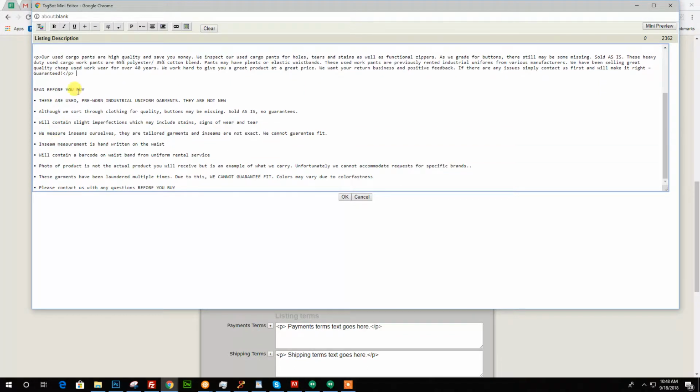Next you have the read before you buy section. I think you had this as red, so I'm going to highlight it, make it bold, and make it red. And you want a space between this text and when the bullet points start, so I'm going to hit this, which is a line break. Next you have these bullet points. You want to use the HTML code for bullet points. So what I'm going to do is delete this because it will show up funky if it's not the HTML.